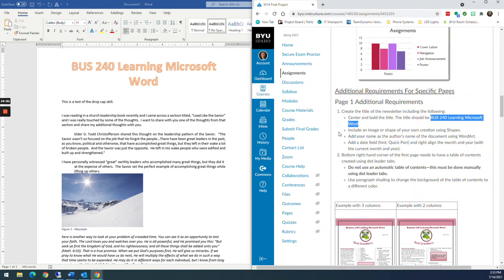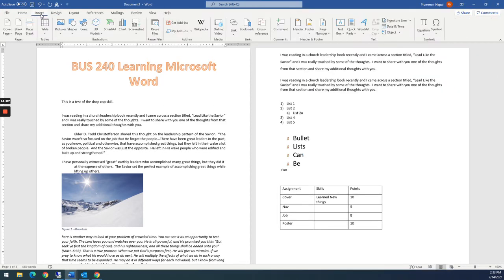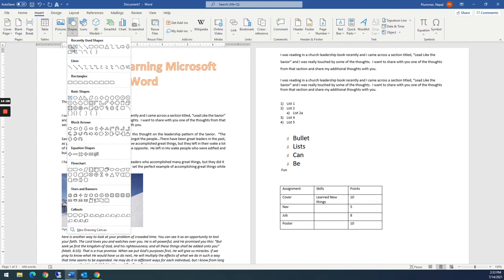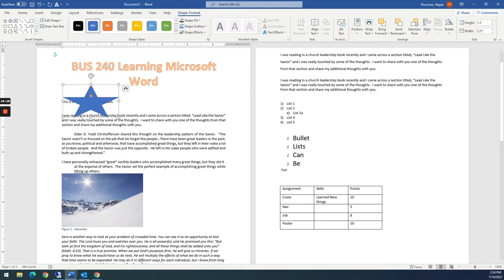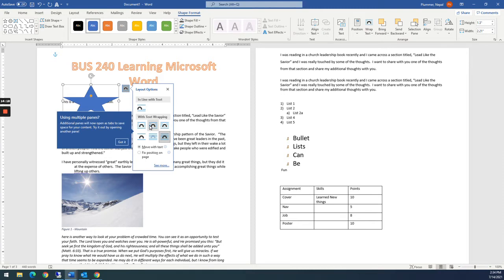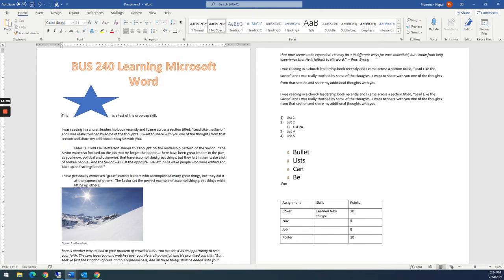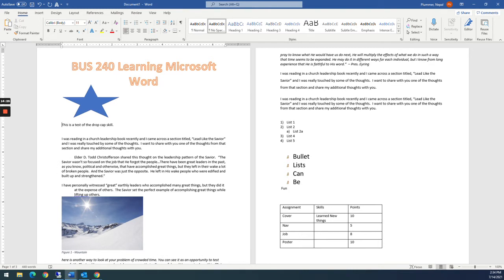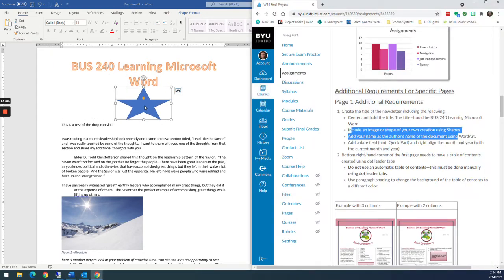And then the requirement says we want an image or a shape of your own creation. What I'm looking for is just whether or not you can actually put in a shape. So I'm going to put in a star. Draw that one in there. I want this one to be anchored tight with text. So that way the text is out of the way. There we go. Look, I got a shape. And I'm going to move it over here so it's kind of centered.